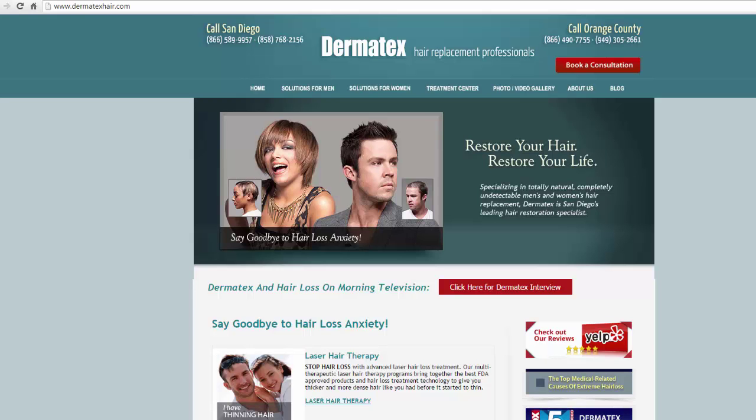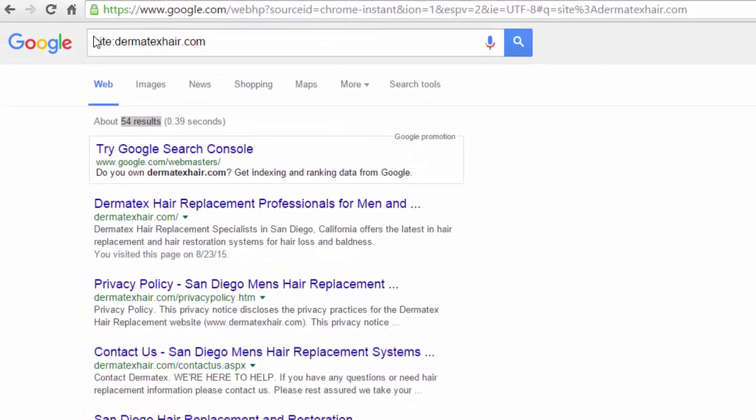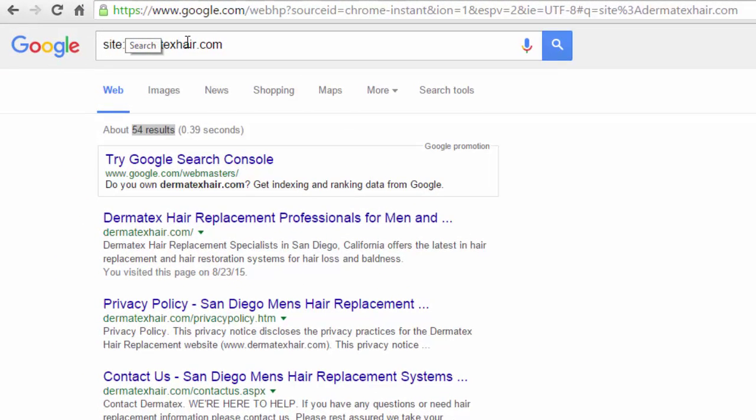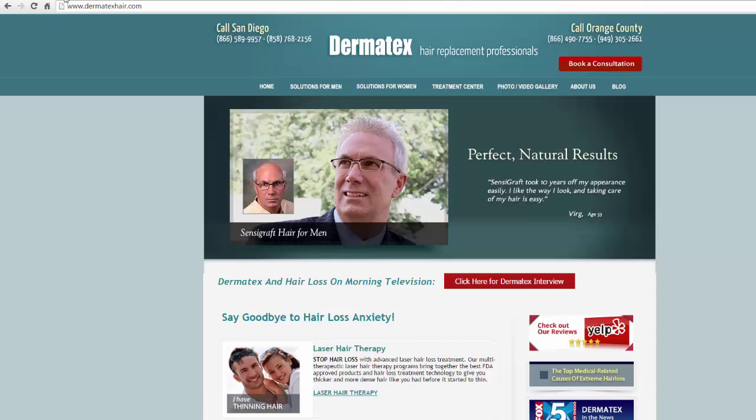What that means is they have their corporate site, Dermatex Hair, which has, let's see how many pages. We did a site colon already, so if you do site colon, you can put any website here, and it'll tell you how many pages they have. In this case, they have 54 pages. We didn't touch those. We leave them be because this is the way they want their website to be seen.